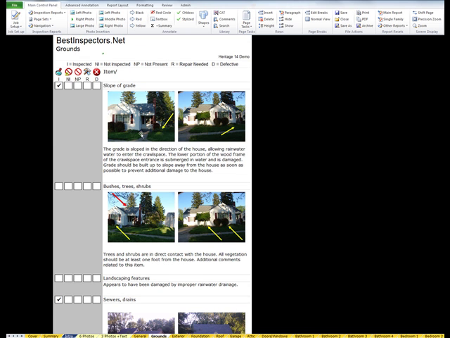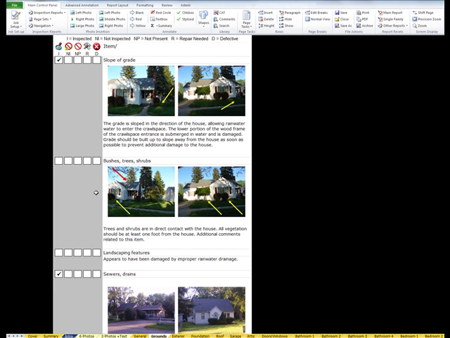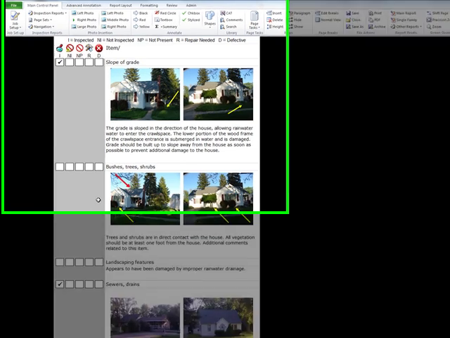So I'm sure that this is going to be a very popular way to do reports, certainly among our existing HomeTrex users, and I believe that a lot of the Heritage users, based on feedback that I've gotten from beta testers and so on, will switch over to this format as well. And I'm sure newcomers to bestinspectors.net software will probably take to this format, probably more so than any other.